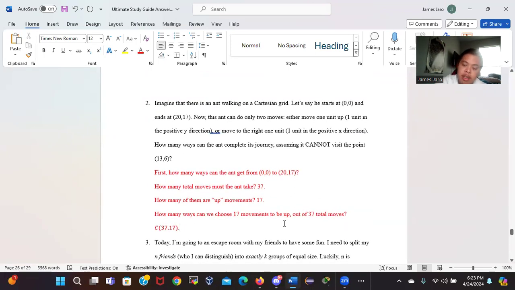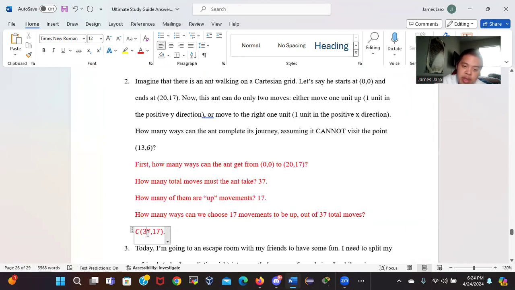Why? Think of this as having 37 total moves, and out of those we need to take 17 of them to go up. We do not care when the ant moves up, it's just that he executes 17 up movements. We do not care when the ant executes his up movements, and that is the indication of combinations, which is why we are using a combination formula. Does that make sense?